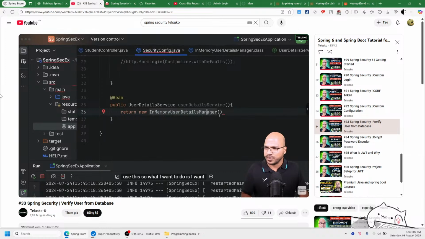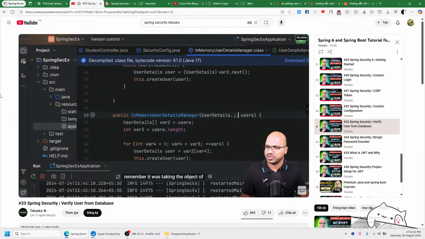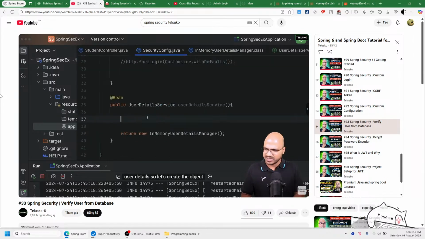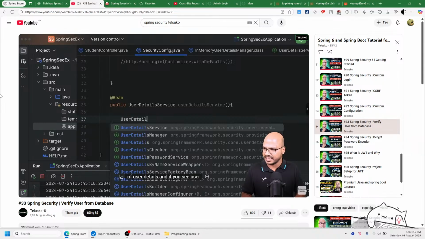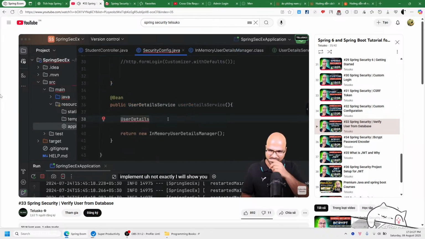Let's use this. So what I want to do is return different objects or different users. How will I do that? It's very simple. You come back here. And if you remember, it was taking the object of UserDetails. So let's create the object of UserDetails. And if you see UserDetails, oh, even this is an interface. Okay, a lot of interfaces to deal with. That means we have to get a class for this to implement. Not exactly, I will show you something.